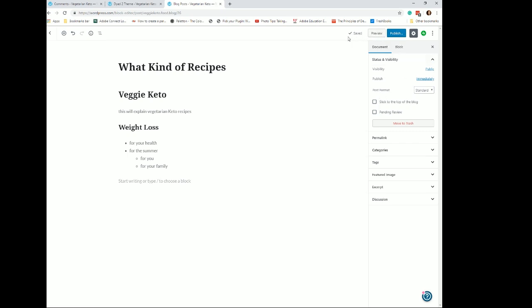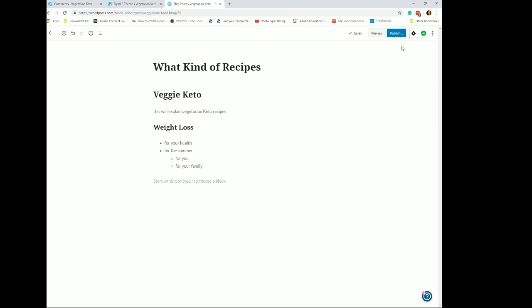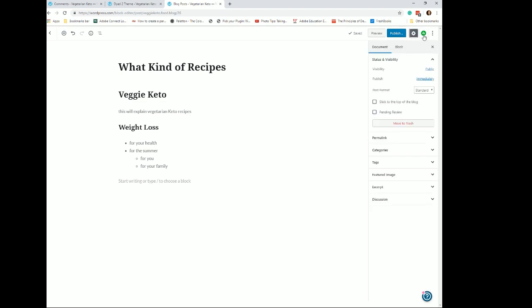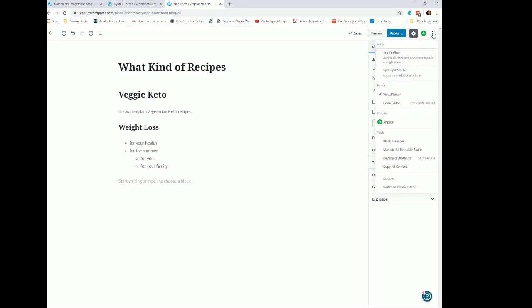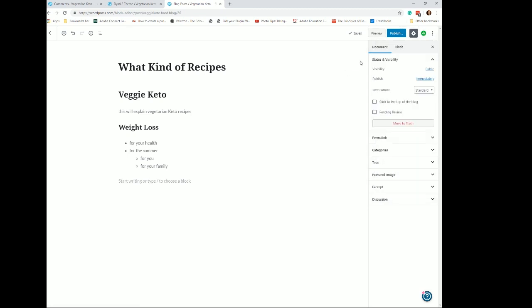So basically, it saves it for me automatically in a draft status. I can preview it. I can publish it. The little cog lets me view it without all those distractions. This lets me see Jetpack. This opens up extra information about working with the block editor. I'm going to come back here.